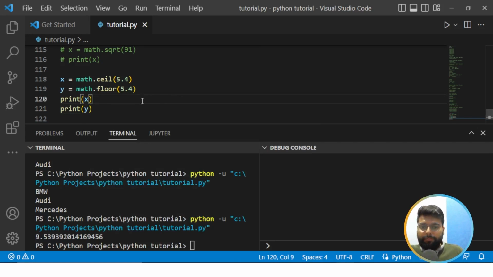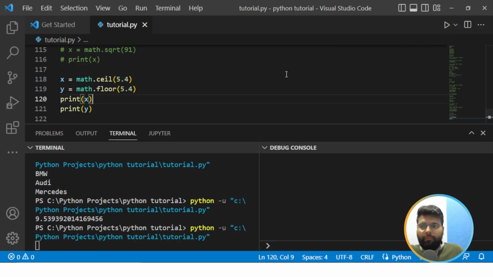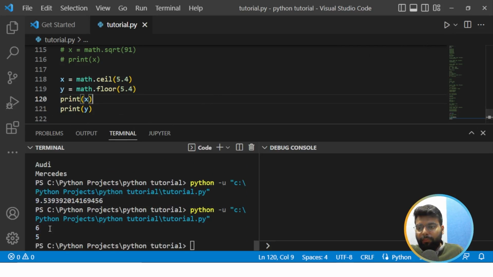Now we'll save this and run the program. You could see that it has returned the value 6, that is the value upwards to its nearest integer. We have the value 5.4 in between integer 5 and integer 6, and the upward value which corresponds to 5.4 is 6. So it has returned the value 6, and with the floor function it would return the value that is downward to 5.4, that is 5.